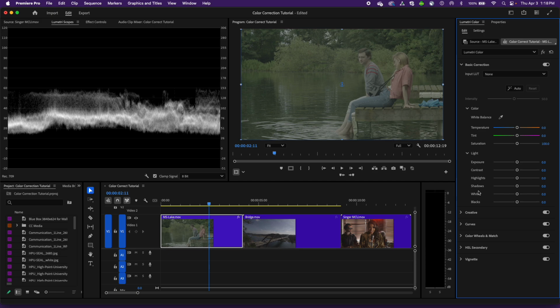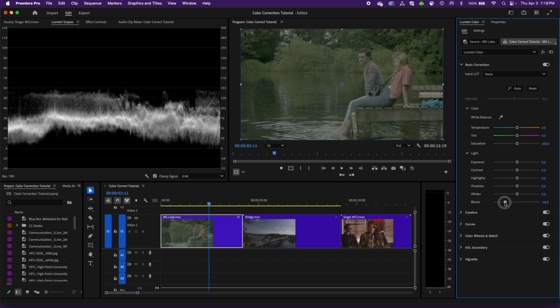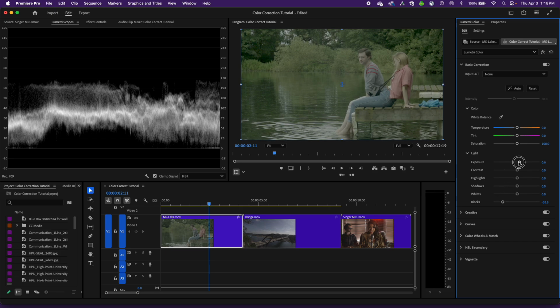So we're actually going to start off by coming down here to the blacks and pulling down and making everything a little darker, and you can see immediately that everything starts to pop a little bit more. We can see more shadows. So now if we want to bring up the exposure just a little bit, we can, and we can bring up the contrast a little bit.